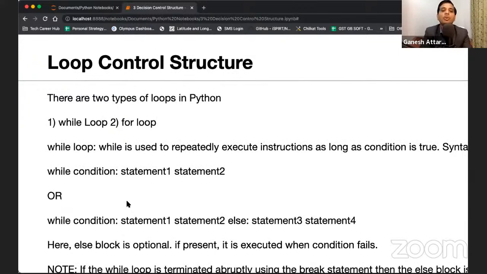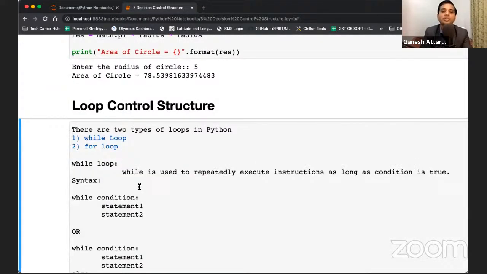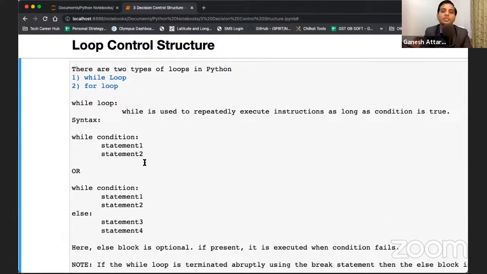Okay. Now we will quickly see the loop control structure. Now what is a loop control structure? In an if statement, we can execute the statement only if the condition is true. But how many times? Only one time. Only one time we are checking the condition. If the condition is true, then only a single time the statement gets executed.